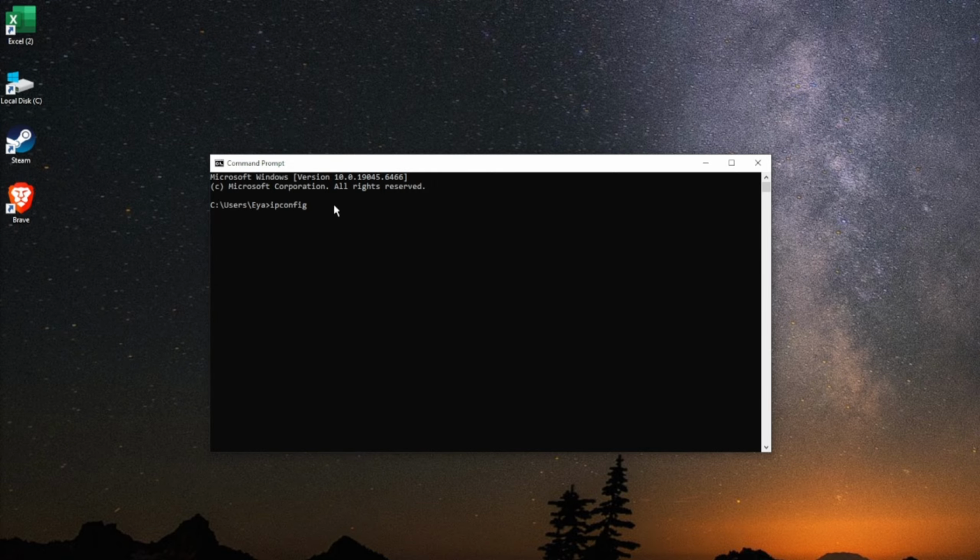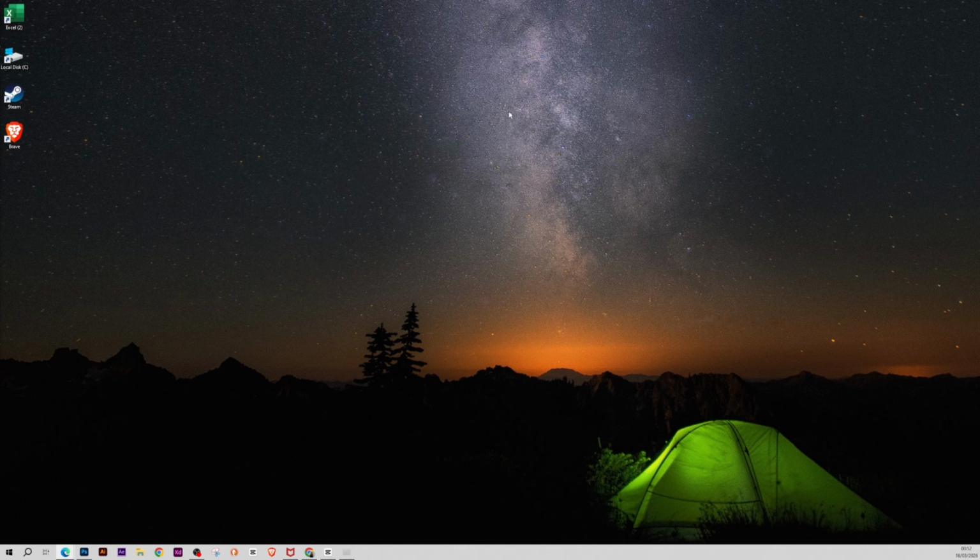Type ipconfig /flushdns and hit enter. This clears cached network data that may be causing connection issues. And once that's finished, just close the command prompt and try opening Discord once again, and then try joining the voice channel again.